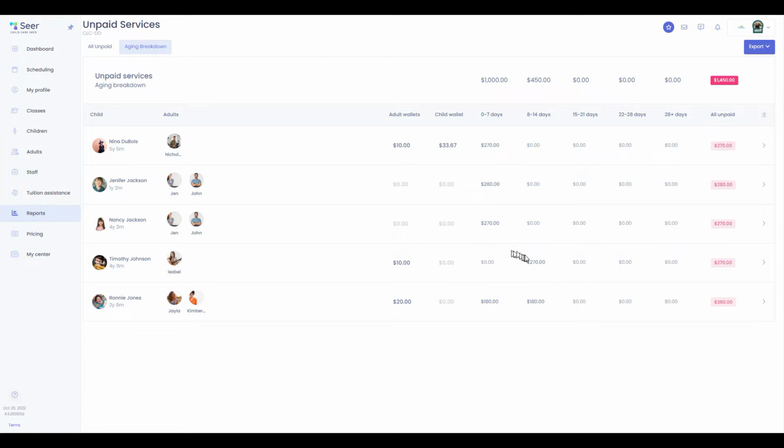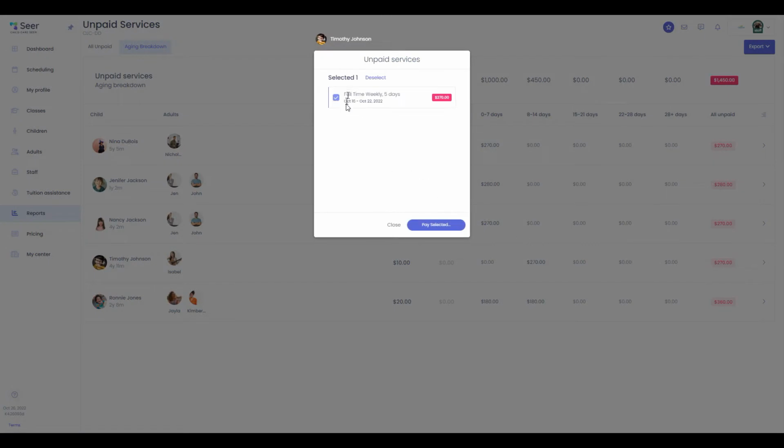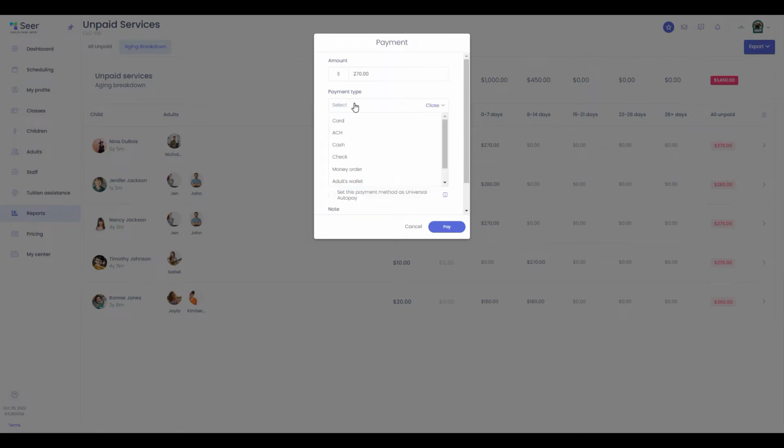Here we see that Timothy has gone a few weeks and is more than 8 days past due in this payment. It is very easy to interface with Childcare Seer to make that payment. Isabel could pay on her app, or should she be at the front desk and we wish to do it with her or via the phone, we can simply click on that amount and pay the selected amount. We can pay by many common methods, including cards, ACHs, cash, check, money order, and others that you can turn on and off within your system.